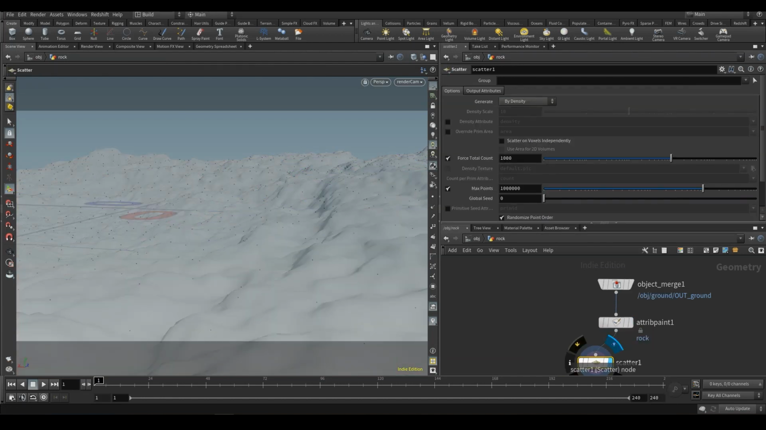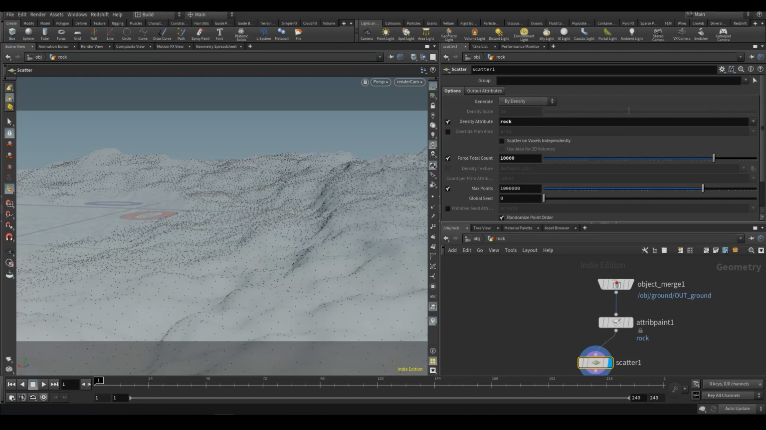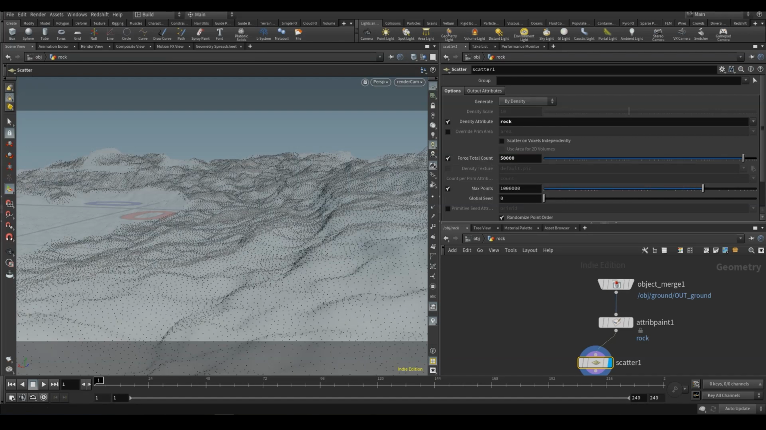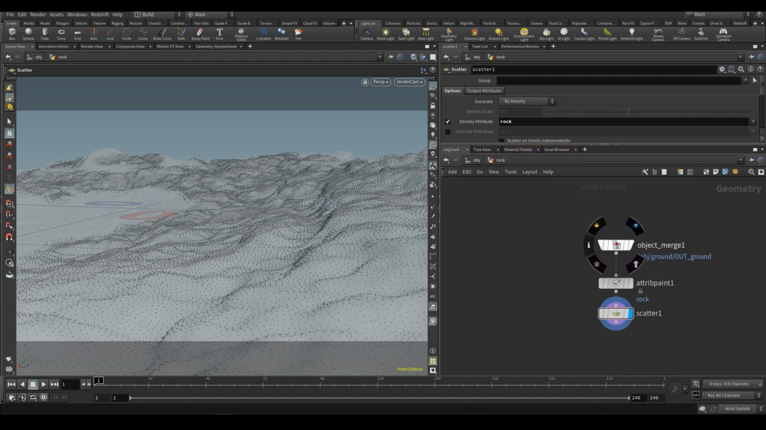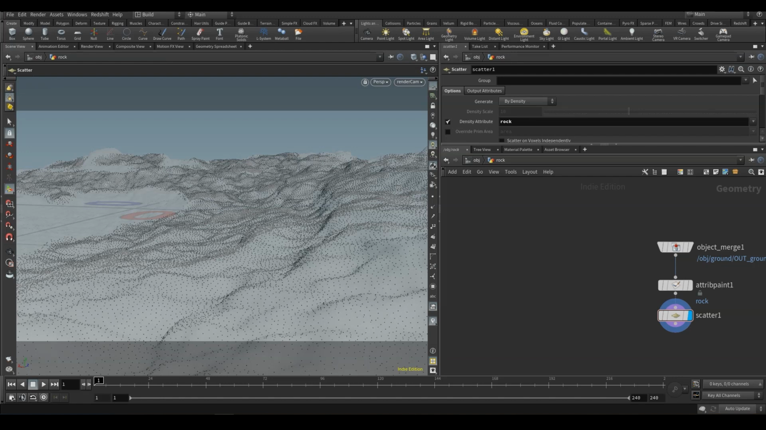So now we're just plugging in the scatter node, my favorite node of all. I don't know why. And use the rock attribute that we just created to drive the density attribute. And you can see wherever we had painted that attribute, we have points scattering around there. So that's going to be a base for instancing of those objects there.